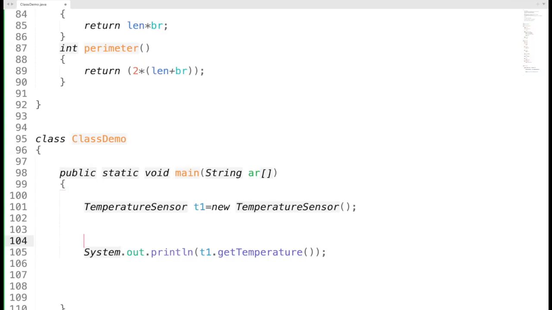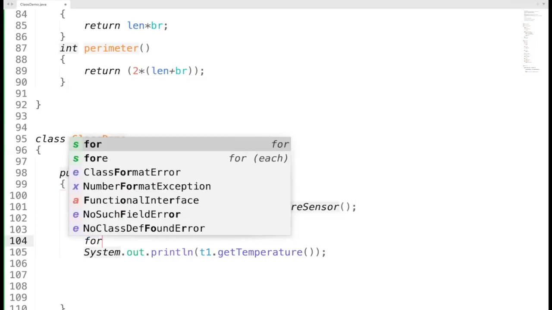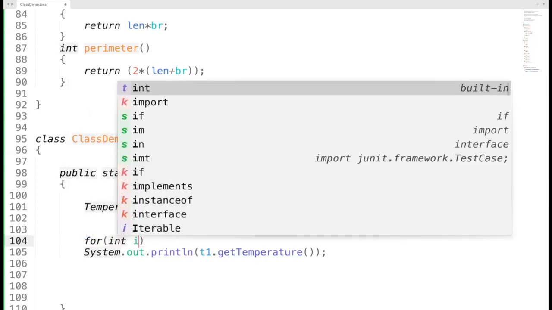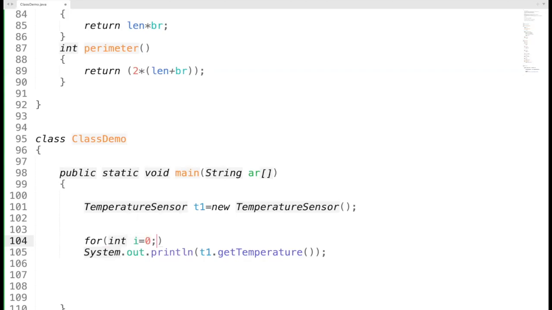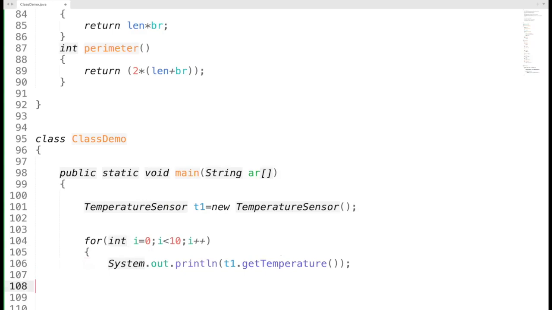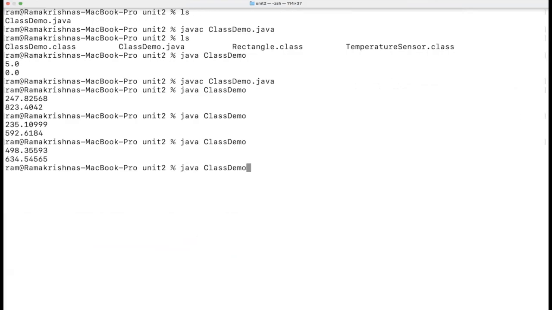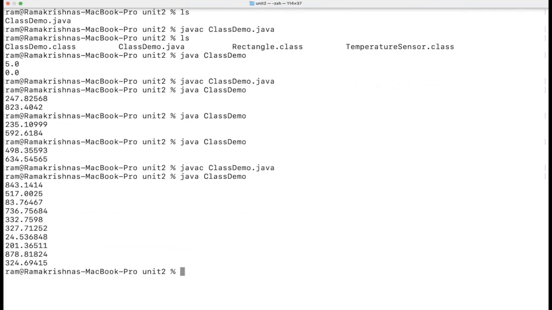So tell me how: for i = 0, i less than 10, i plus plus. I am going to read this and then display, isn't it? Shall I run this code? So now how many times will it read and then display? 10 times. You got 10 different values? Yes, sir.